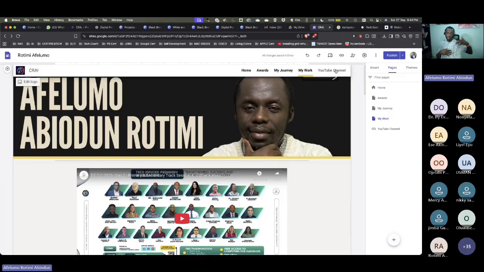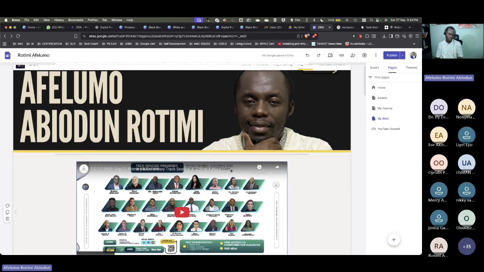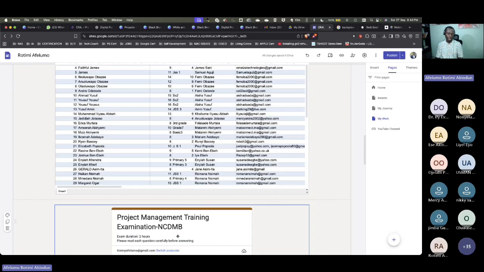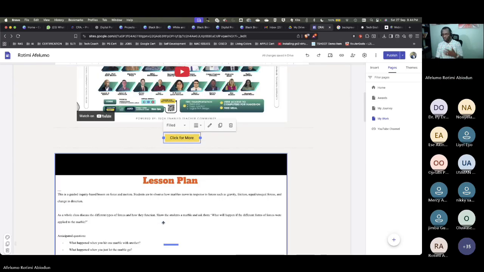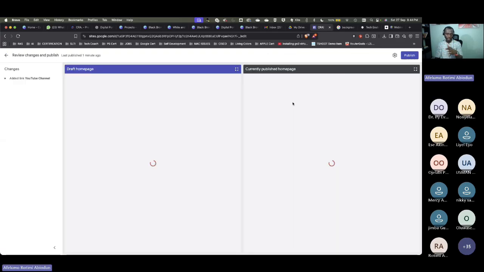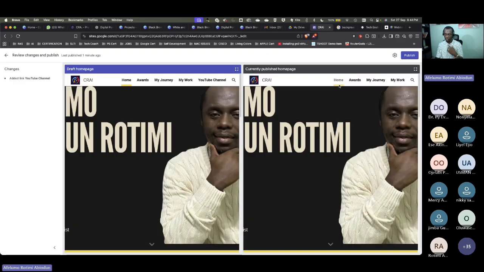Or if you have other resources or other platforms, in fact, you can put all your social media links here, but it doesn't matter. It's better to just put them at the footer where you have them. So you publish all of that, and that is published.